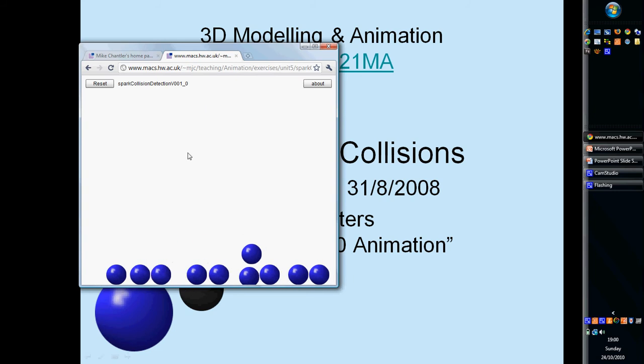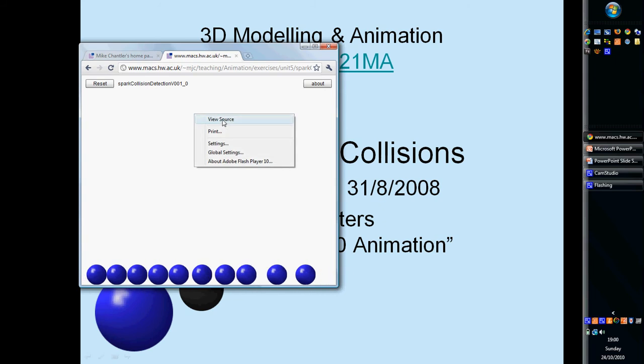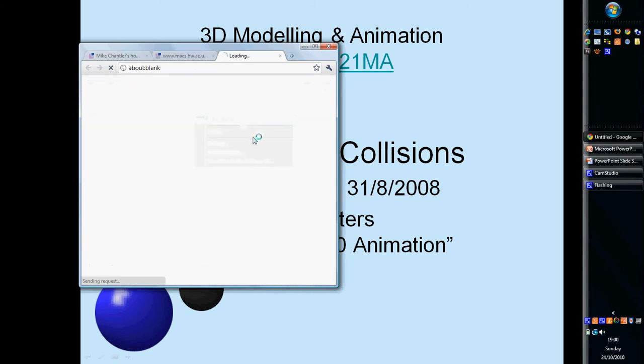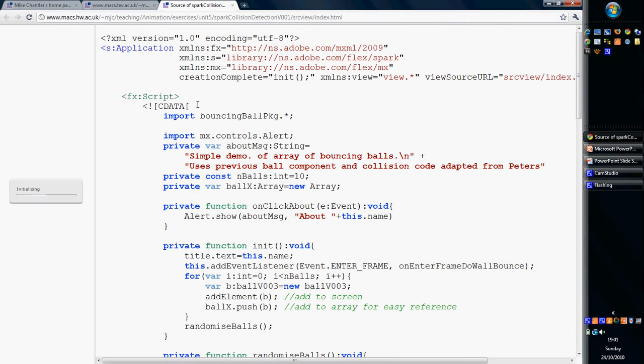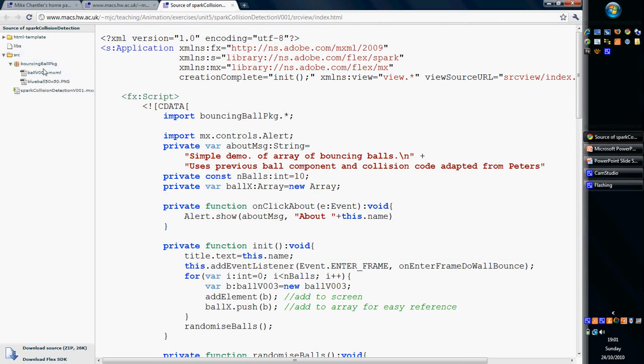So not only are we detecting the collisions, but we're also implementing the dynamics which results when one ball collides into another. If we look at the source in this example, we've got two main chunks of source. One is the source for the actual component for the ball, and one is the source for the main application. If I expand the source tab here, you can see there's the ball version 3.mxml, that's the ball component in itself, and then we've got the spark collision detection v01.